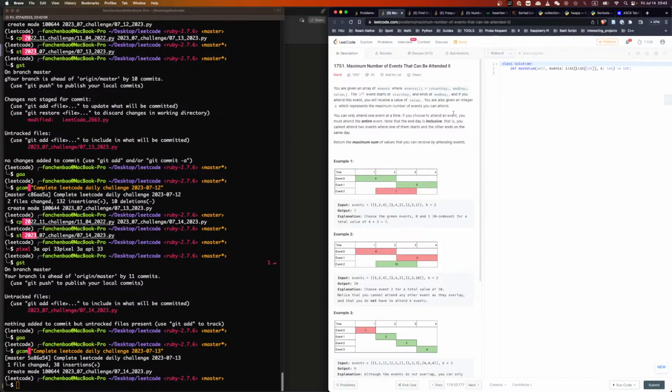Maximum number of events that can be attended. You're given an array of events where events[i] has a start, an end, and a value. The ith event starts at start day and ends at end day, and if you attend this event, you will receive a value. You're also given an integer k, which represents the maximum number of events you can attend.